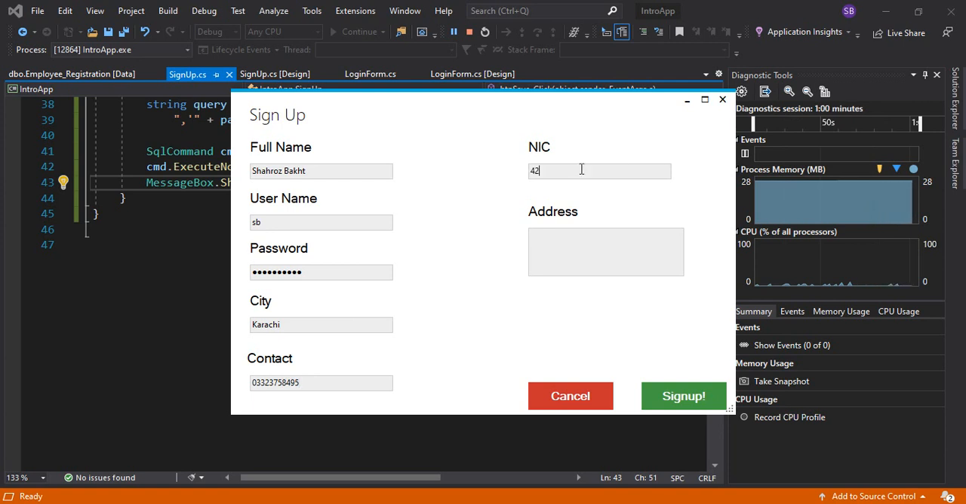Let me just give in any random NIC number, and let me just give in the address. Oh, I'm sorry, the address is this text. Oh, no, it's not locked. I was just clicking in the wrong area. So yeah, anything. Let's give house 44B, some area, Karachi. Let's just sign up and check.